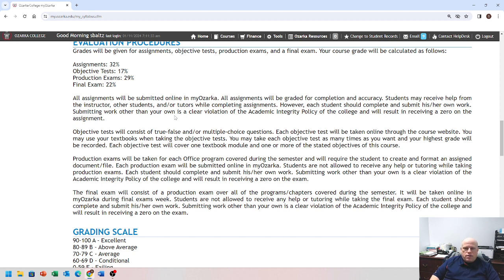Now, the objective tests will be taken online in Miles Arca, and you'll be able to use your textbooks and whatever other learning tools that you want to use for that. But just keep in mind that you can take those objective tests as many times as you want to. Your highest grade is automatically recorded on those. So just let me know if you have questions about that.